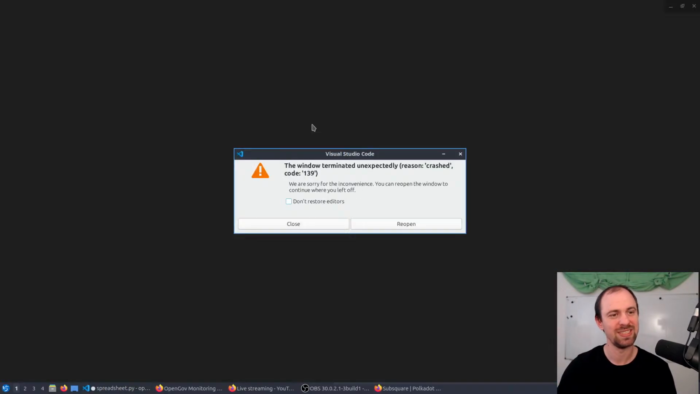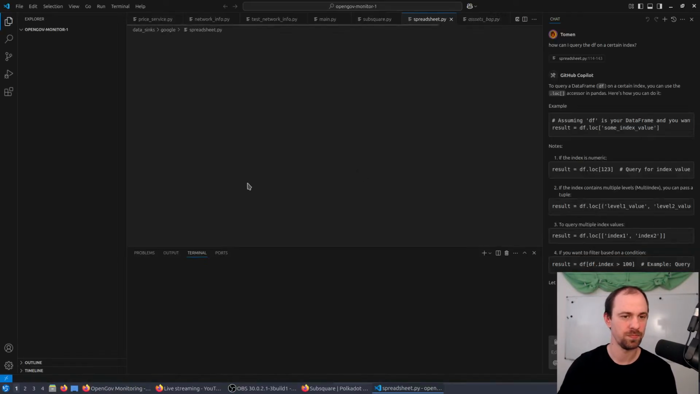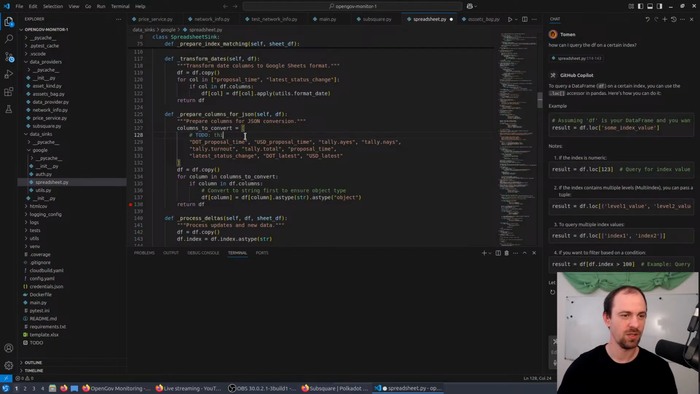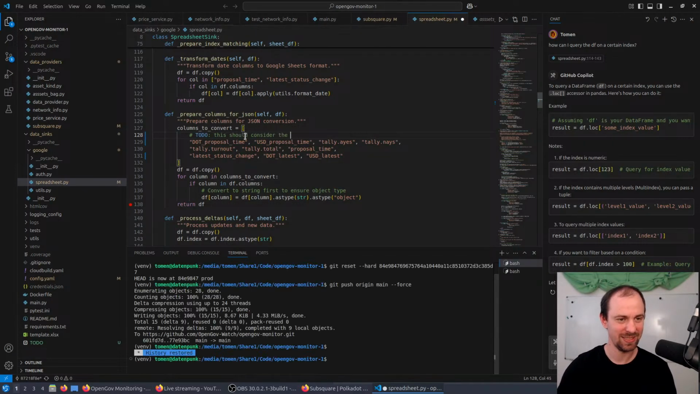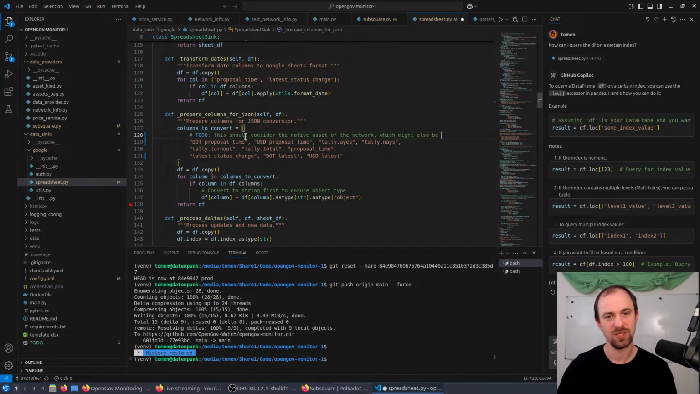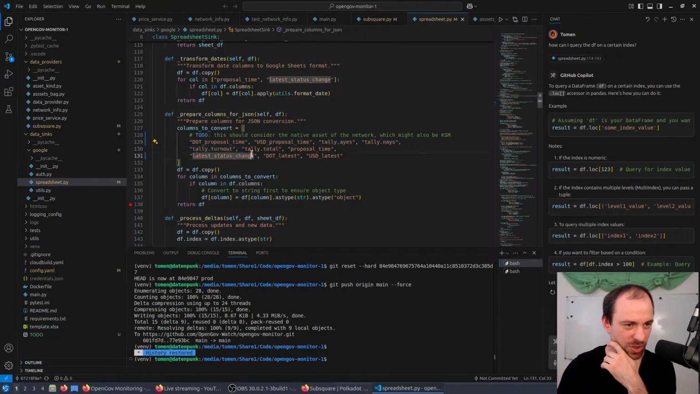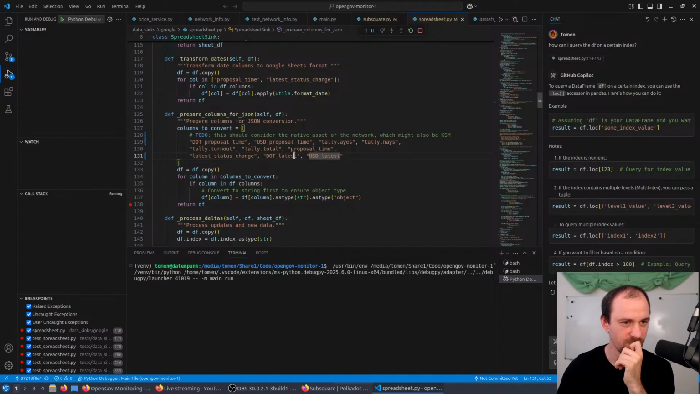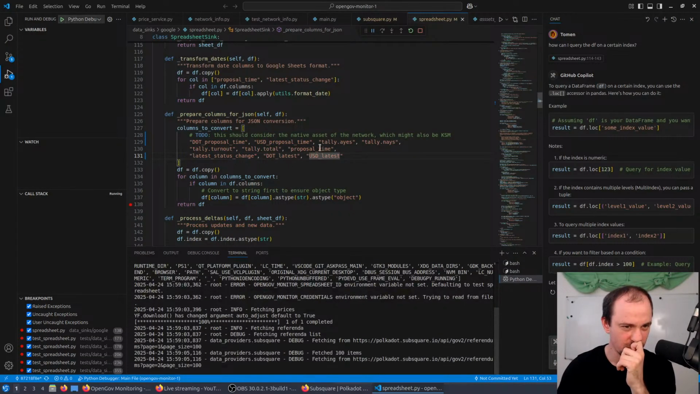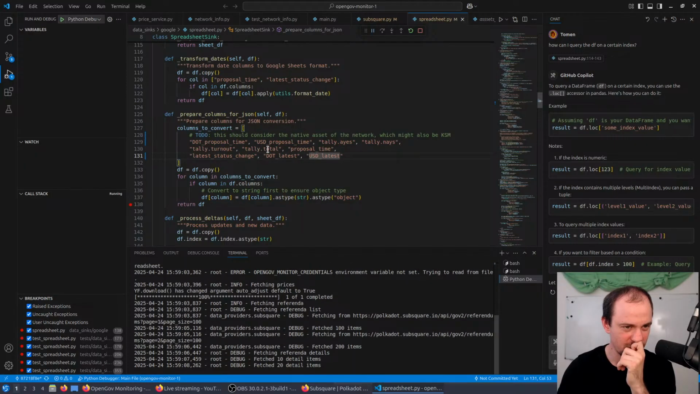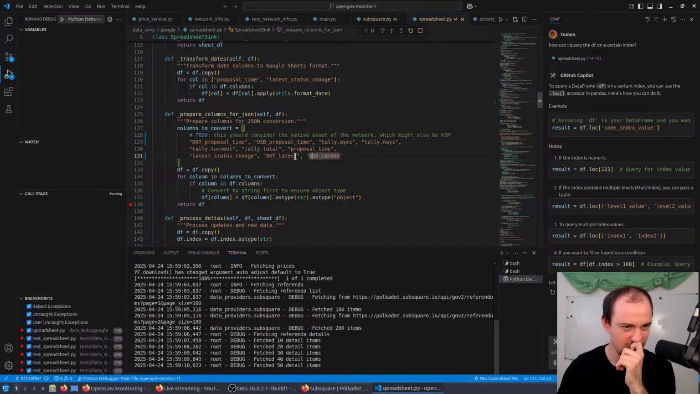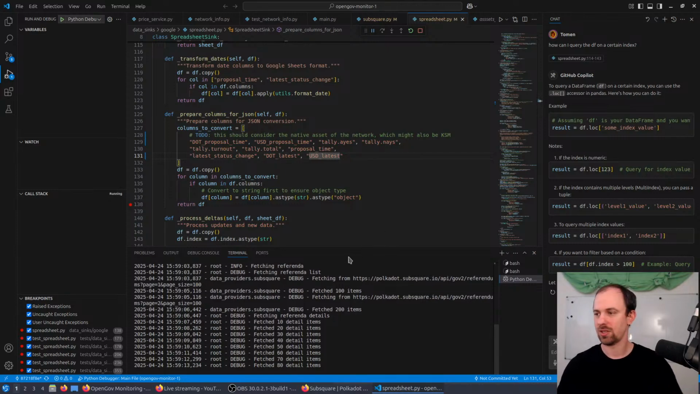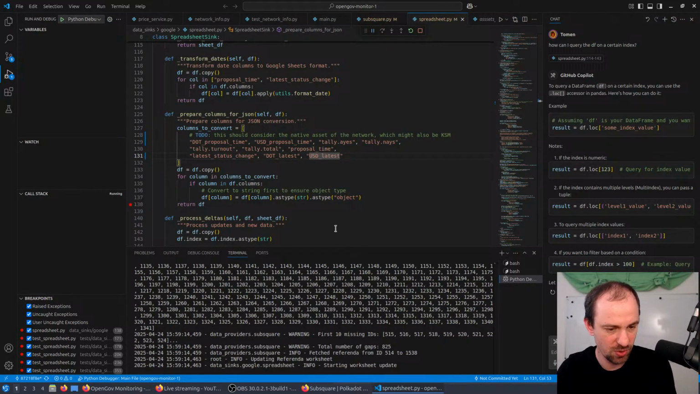This should consider the native asset of the network, which might also be KSM. Okay, USD proposal time. Tele-ayes, tele-nays, tele-turnout, tele-total, proposal time, latest status change, dot latest, USD latest. Okay. So we're gonna transform the data and we're syncing it into the worksheet.